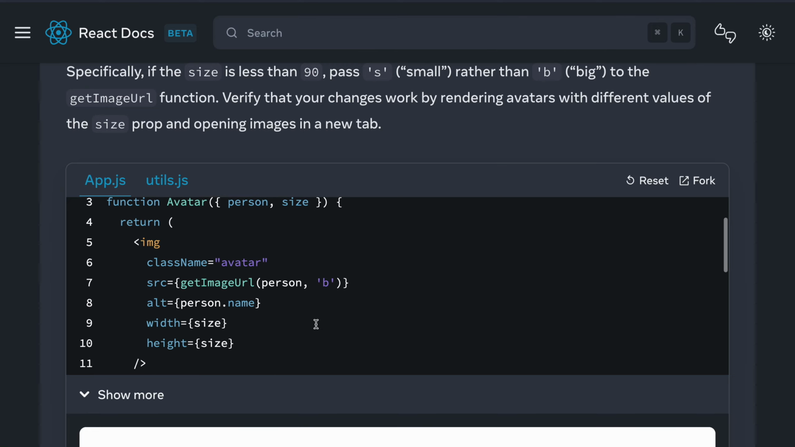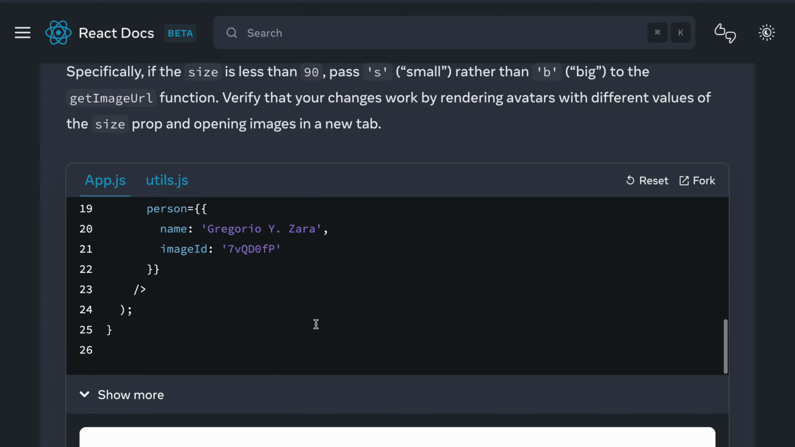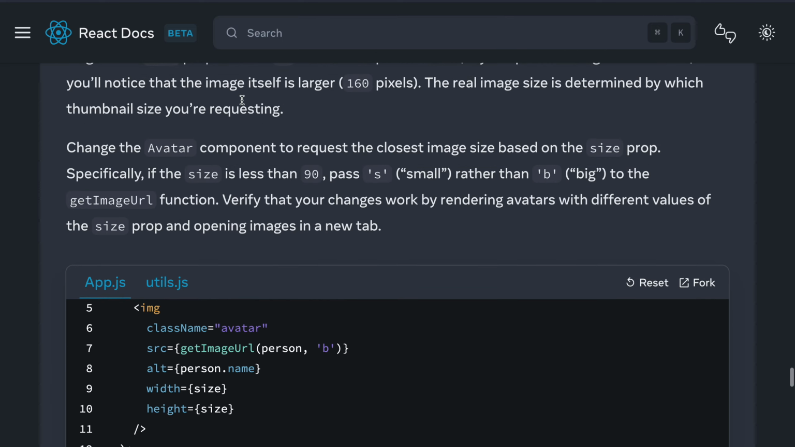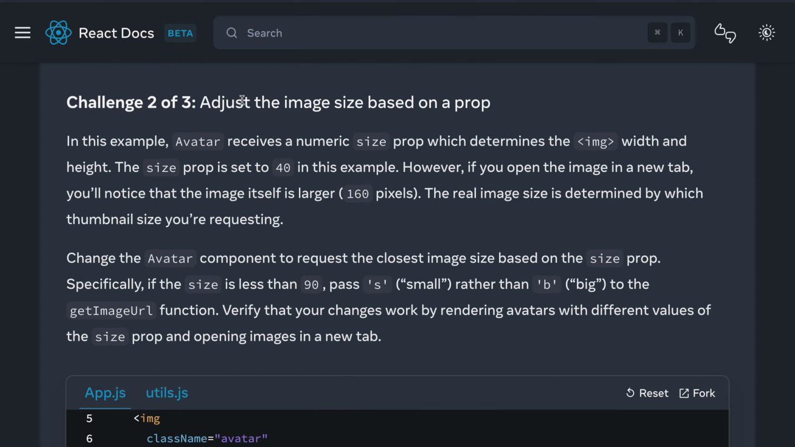So here you are getting two. Okay. So basically what they're trying to say is the width and the size prop is set to 40 in this example. However, if you open the image in a new tab, you notice the image itself is larger, 160 pixels. So let's do that. Let's open this in a new tab.